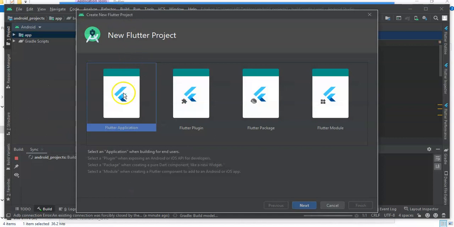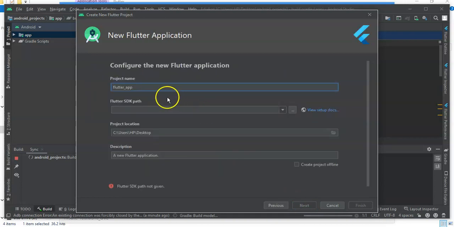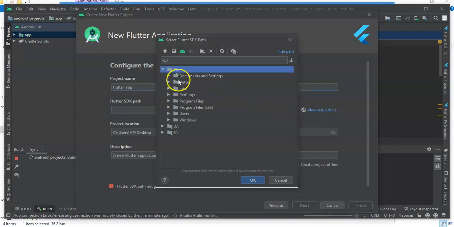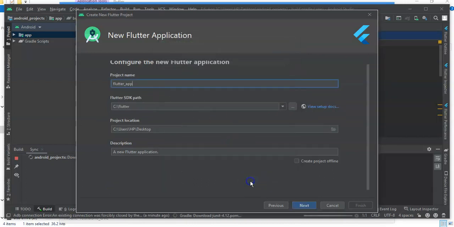Okay, so now Flutter application is what we select. We are not developing a plugin or package or module. We are creating a Flutter application. So we select that one, then we click on next. So that will be your Flutter name. So your project name, whatever name you want to call it, then you have it here. Then your Flutter path. So your Flutter path, where we did our installation of our Flutter, then we can browse to it. So it's in the C, then Flutter. So that's our Flutter path.